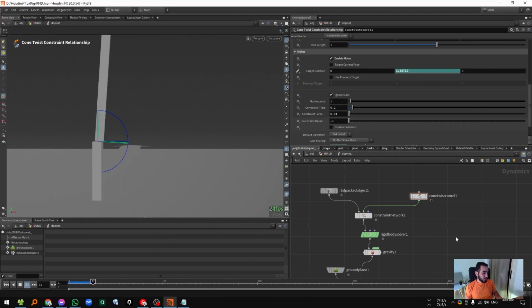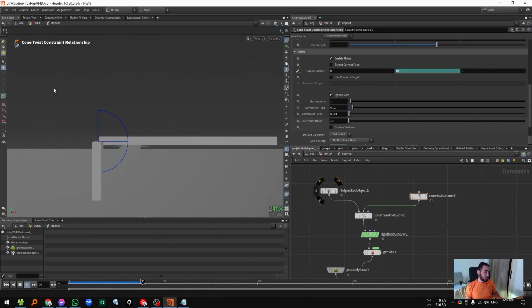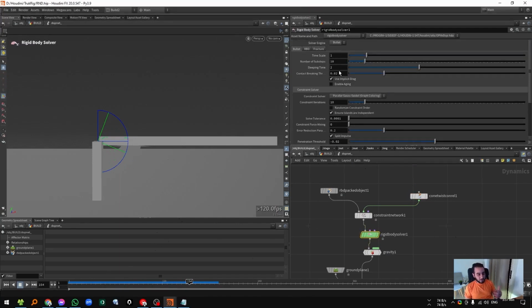So we can see it opens again if a car enters. But we can see that it's not lifting up. Why does this happen? Because the sleeping feature happens in the DOP network. So when it is resting like this, it starts to be asleep or deactivated. I can increase this sleeping time to like 10 seconds.